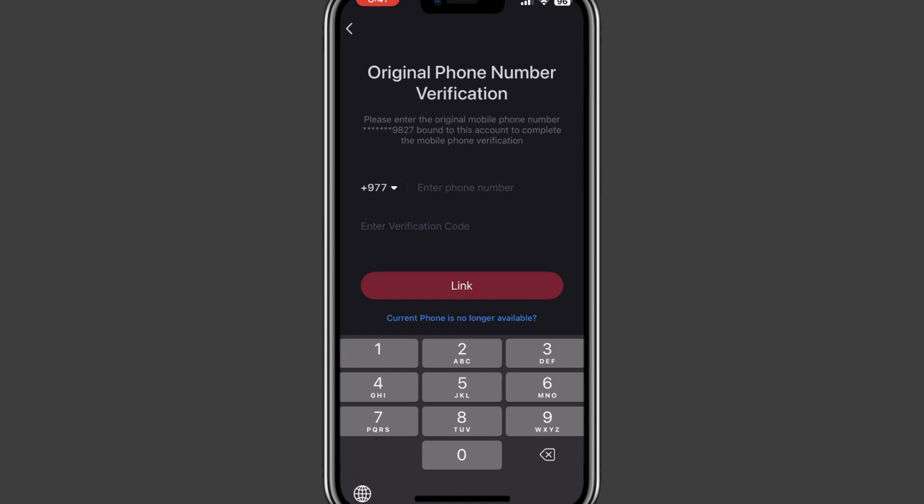Just like if I enter my phone number here, I'll be getting the verification code, and it's a similar process for the email as well. So just do the similar process, and just like that, your email address will be changed successfully.